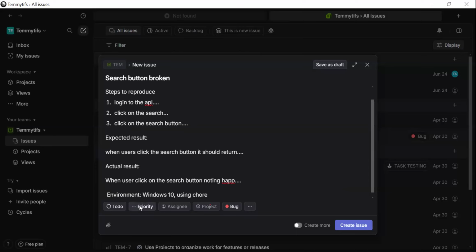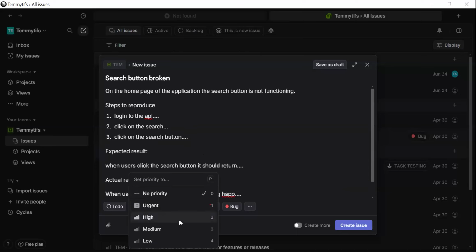Now we come to the priority. So what's the priority of this bug? Is it high? Is it low? Is it medium? So what's the priority? You have to set your priority here.